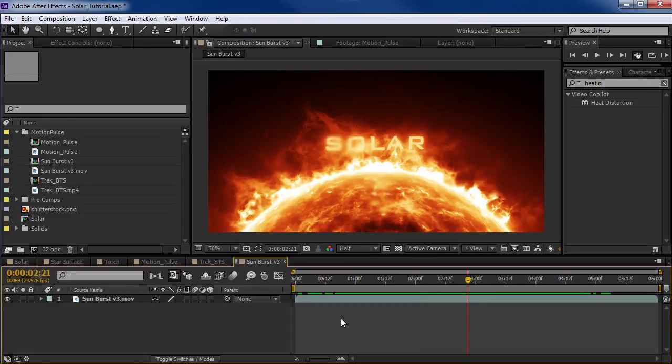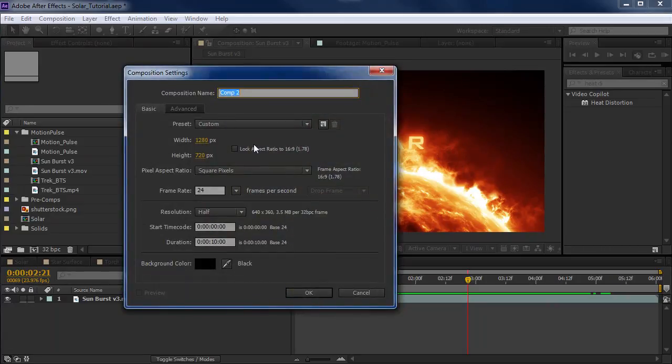All right, so let's go and create a new composition, my vitamin D deficient followers, and let's set it to 1280 by 640. So that'll be a 2-to-1 aspect ratio. And we'll make it 24 frames per second and 10 seconds long. Looks good. We'll hit OK.